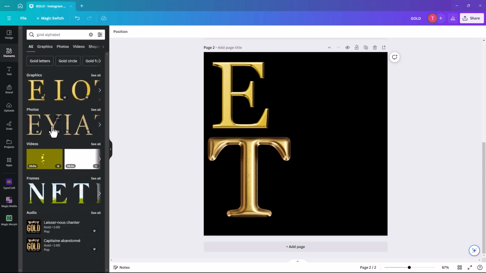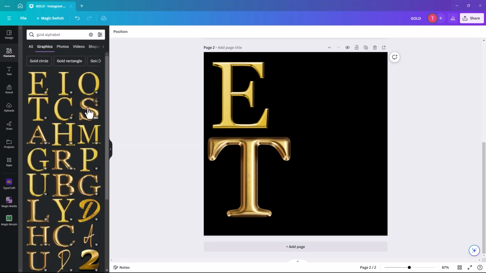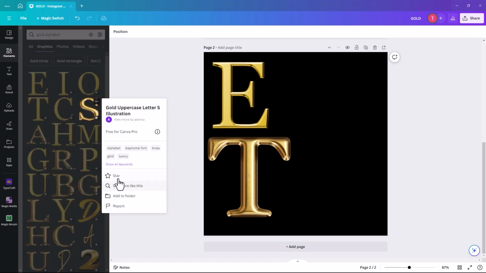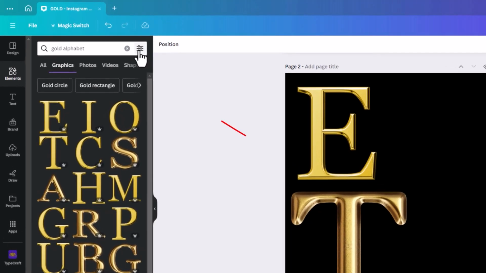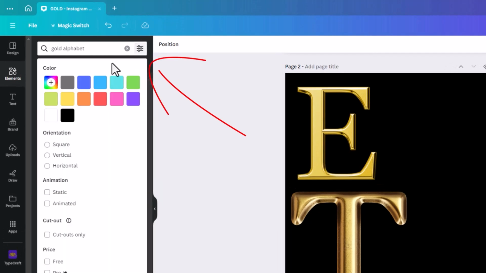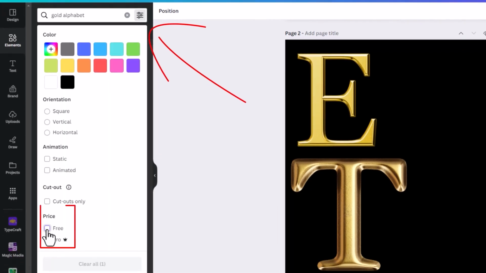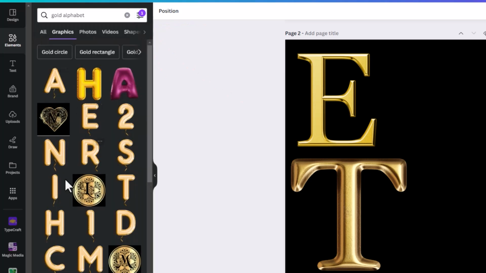have that available. If we go into graphics and click on this, it doesn't have it. So that's unfortunate, obviously, because it means the full alphabet isn't there. And then if you don't have Canva Pro and you're looking for gold letters, you can filter here and see what it comes up with.